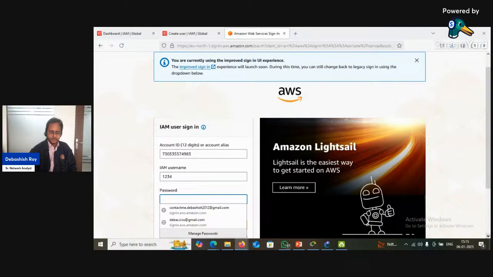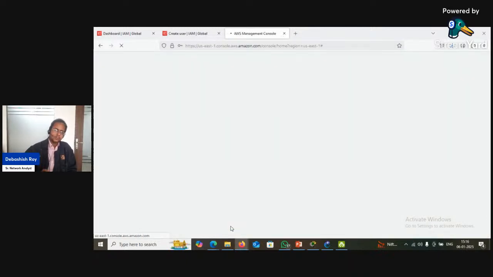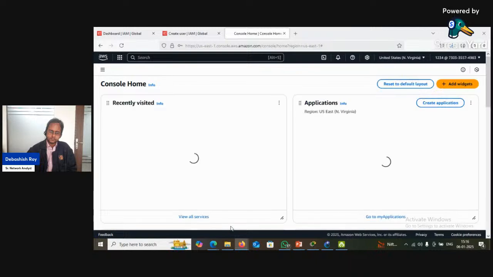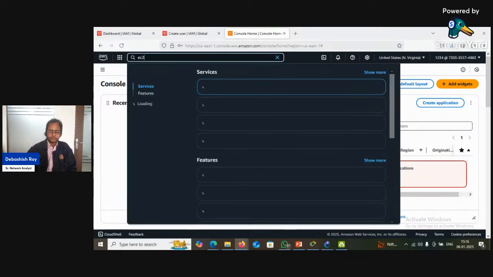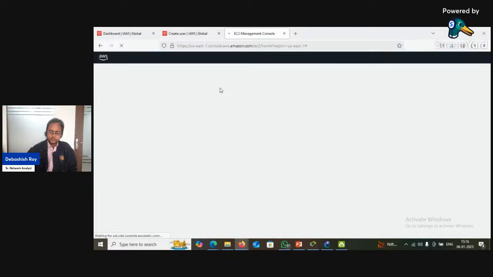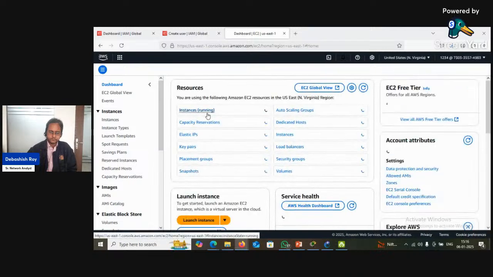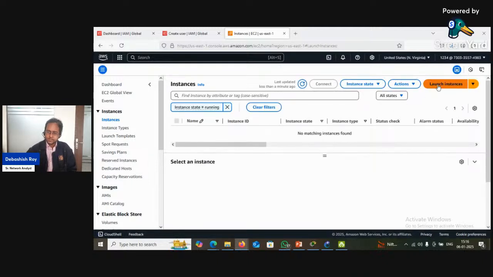So let's say, so it is login. Now you have to just see it's access denied. It's already having the access denied message to the log service, so it is not having the access to the log also. So you just search the EC2 here, click on the instances, and click on launch instance.